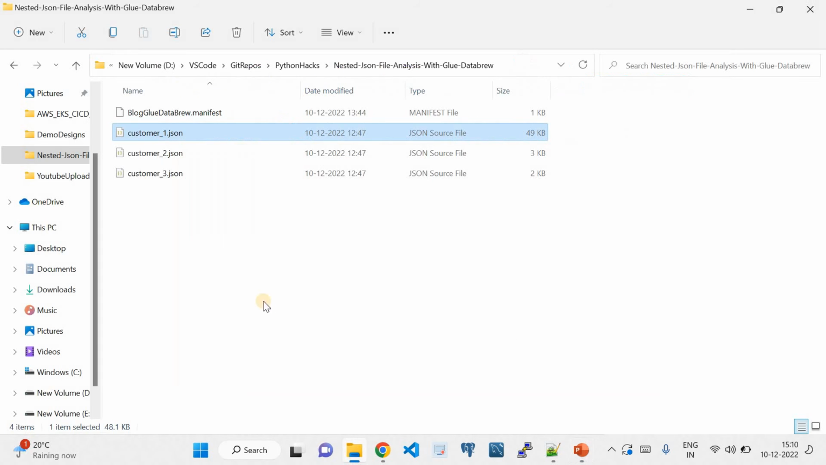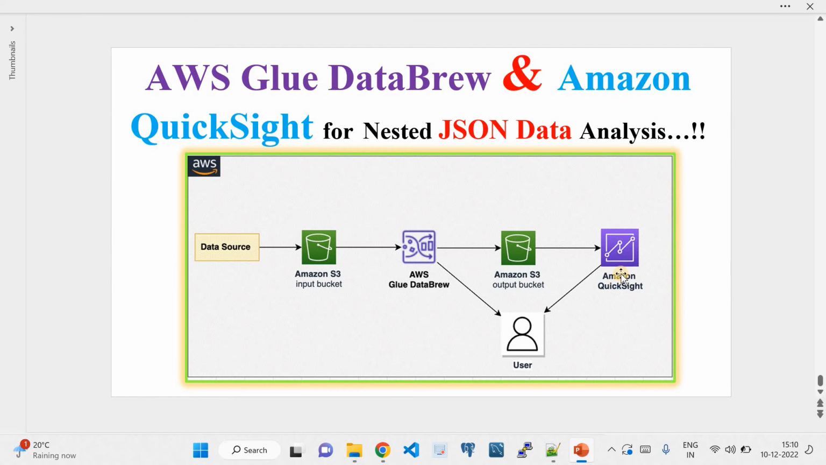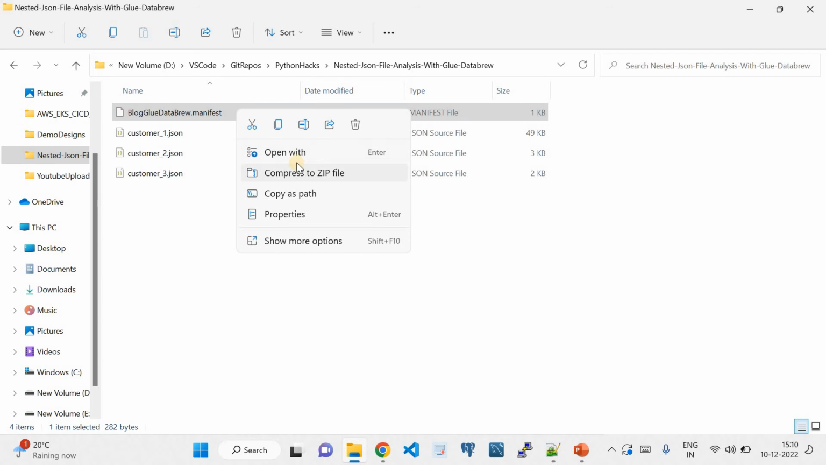I'm going to go to the manifest. In Amazon QuickSight, we need to build the dataset there as well. For that, we need to use a manifest file. I'm going to show what the manifest file is first. Click on open with.